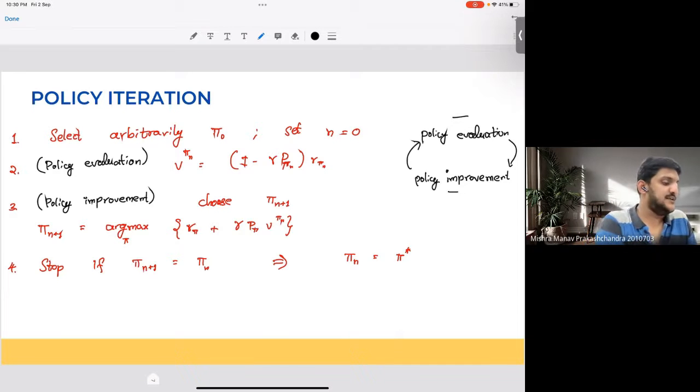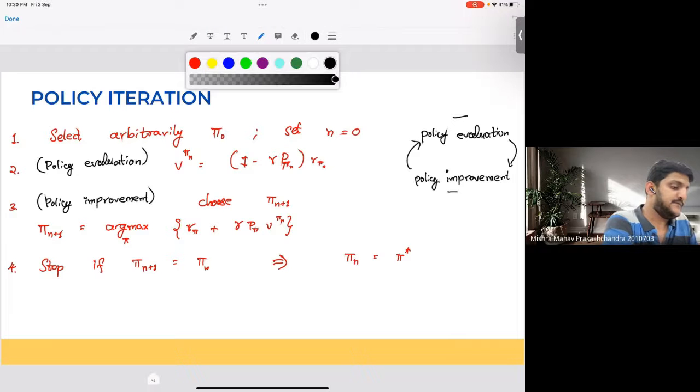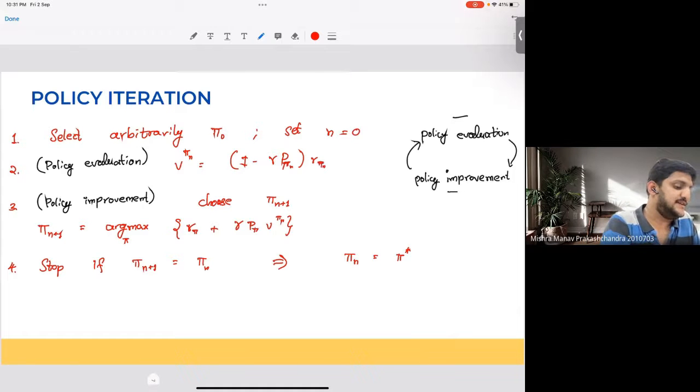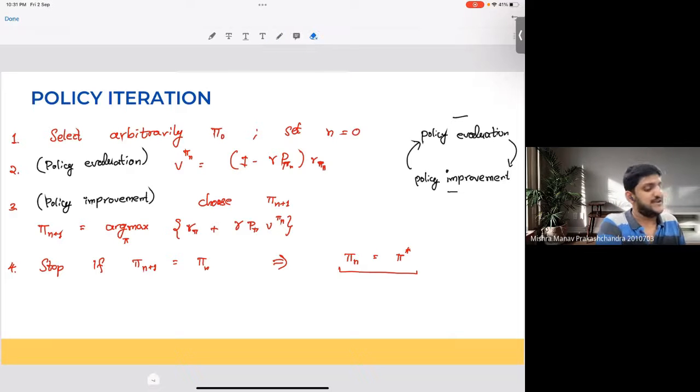The way policy iteration works is as follows. You select an arbitrary pi 0 in the beginning and set n equal to 0. Then first you perform your policy evaluation. In the policy evaluation, you initialize your pi 0, and based on that pi 0, you compute v pi n, the value function for the policy that you have. After that you improve your policy. Next you choose your pi n plus 1 such that it maximizes the Bellman equation, but instead of v star here, you have your v pi n. So this is not v star that you're maximizing over, but rather v pi n. So you're improving on the policy. The stopping criterion is that once pi n plus 1 is equal to pi n, you declare that whatever you have is your optimal policy.